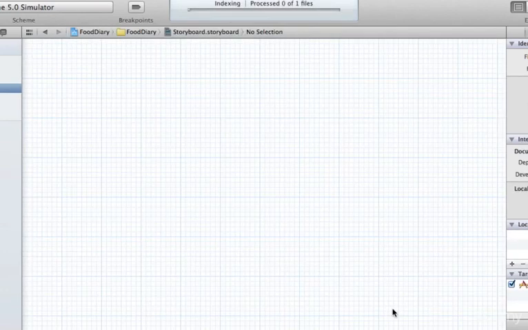So this is an empty storyboard file. In this app, I want to navigate back and forth between different views using Apple's standard navigation bar. So the first object I want to create in the user interface is a navigation controller. So I'm going to drag that from the objects library.